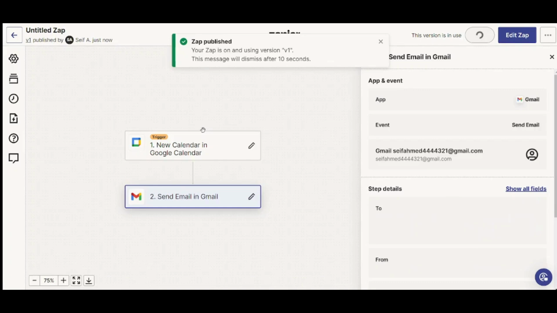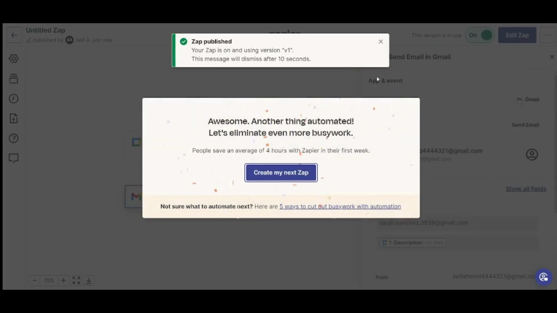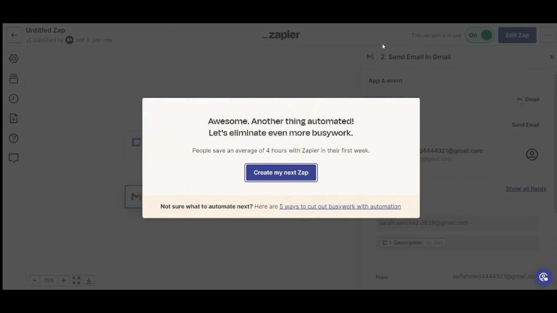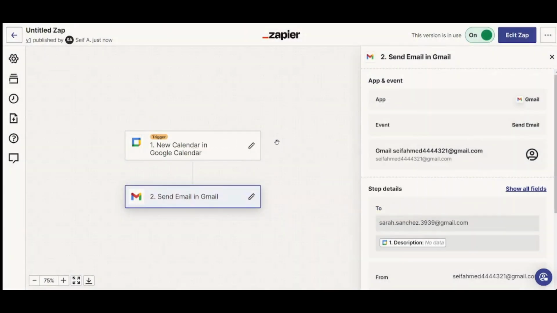So this is as simple as it is. So as we said before, it's all about creating a trigger on one platform, which causes the activation of a specific action on another platform. So this is pretty simple and this is pretty self-explanatory.